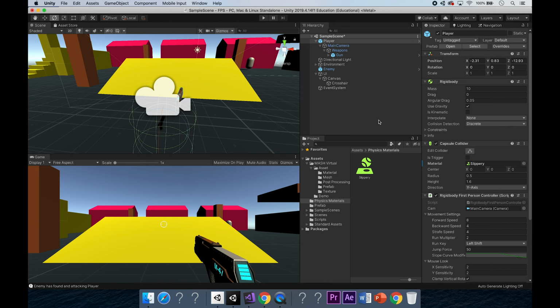Cool. So what we'll do in the next session is we'll look at raycasting and get our shooting working with our gun. Cool. See you then.